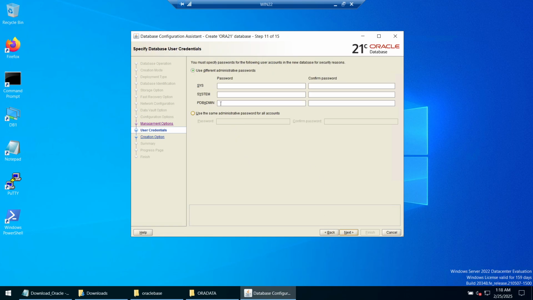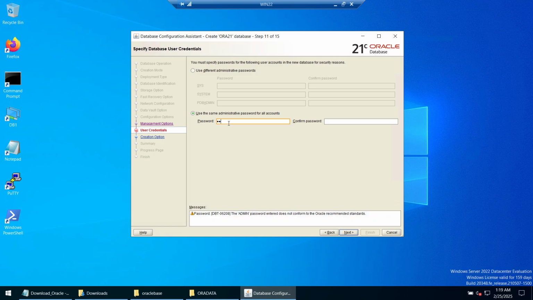Click on next. Here, if you want to give different passwords for sys, system, and PDB admin, you can do that. Or you can say use same password for all accounts. I'm going to give the same password for all accounts. And the password that I'm typing is literally password. It does not meet the requirements, but still I'm going to go ahead with that.